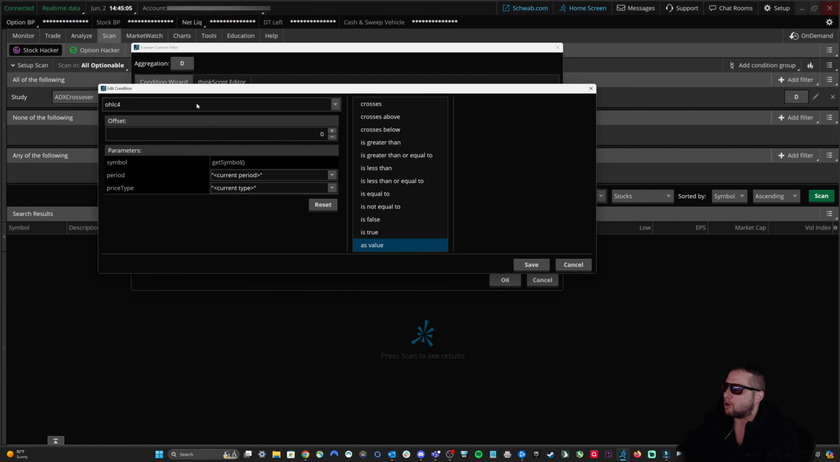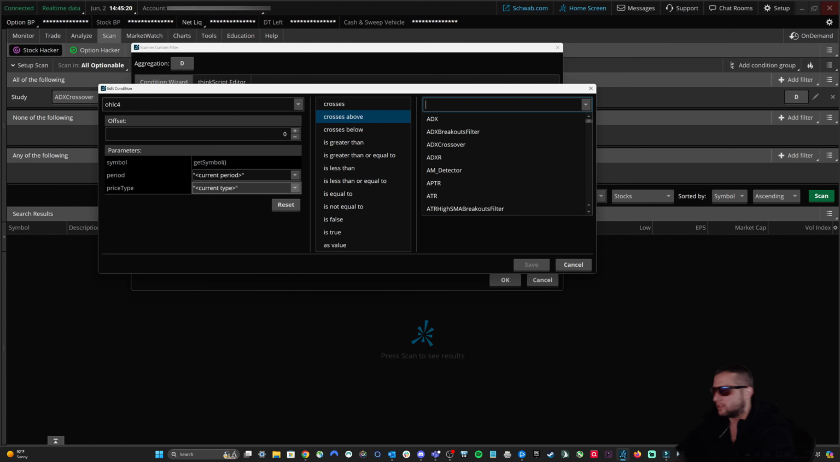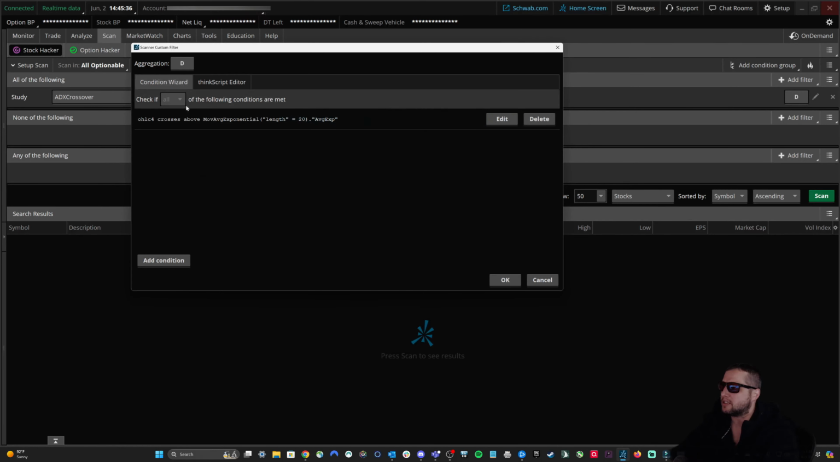So we want the open, high, low, close, 4 value, which is the close of the Heikin-Ashi, to cross above, and we want the moving average exponential. So if I did that too fast, we're going to do condition, study, and then we're just going to type in MOVAVG, moving average exponential. Now we want the 20, so we're going to change the length to 20, and then we're done. All we have to do is hit save, and then it creates this custom study.